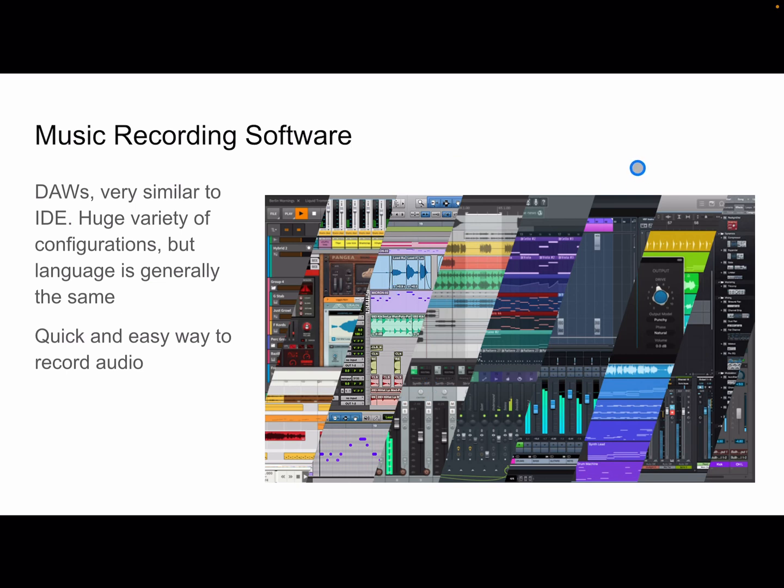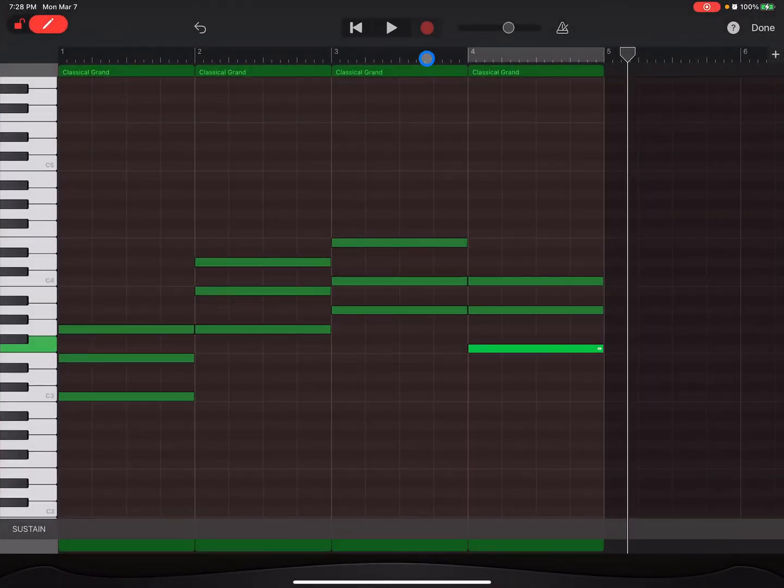GarageBand, the fact that it is as good as it is for a piece of free software, allows us to be very, very flexible with it, and we can do some truly incredible things with software like GarageBand, but in the end, when we're writing professional music, it does take some resources to get different kinds of instruments in.